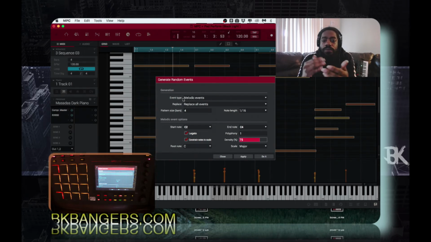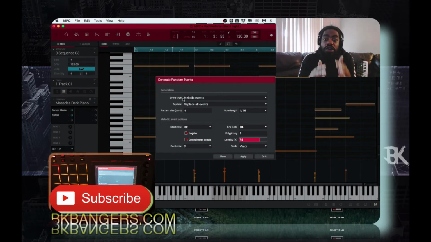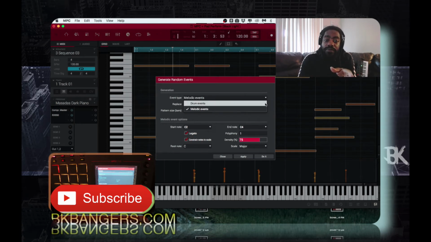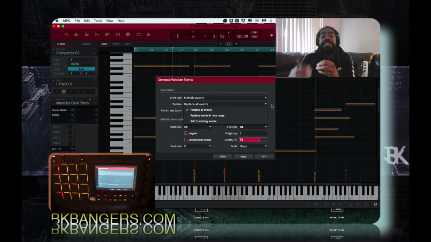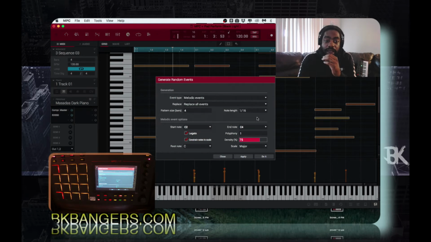So this is a fun feature where you're able to have something such as this chord progression that we just created, and then you could create different event types. Right now it's on melodic event because we're using the piano. If we were using drums, we could use drum events, right? Now, you could replace all events, replace events in note range, or add to existing events, right?